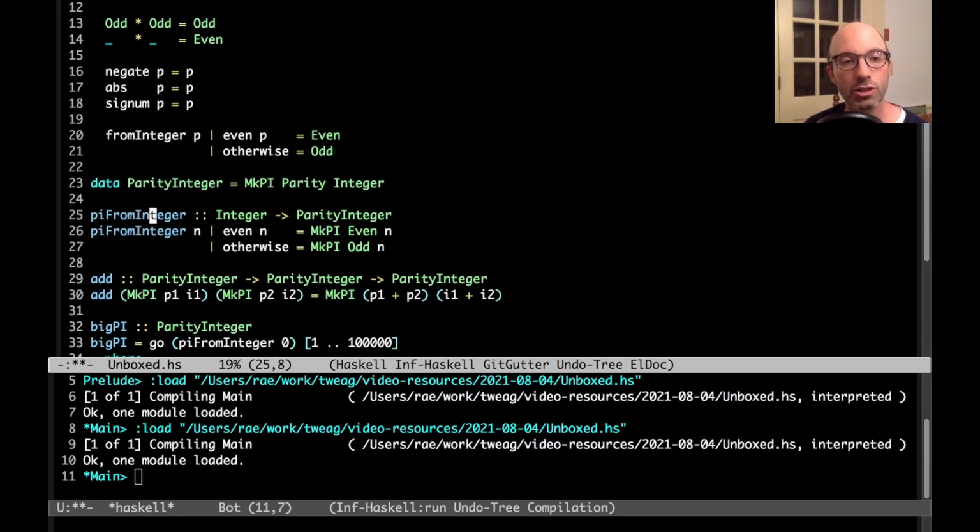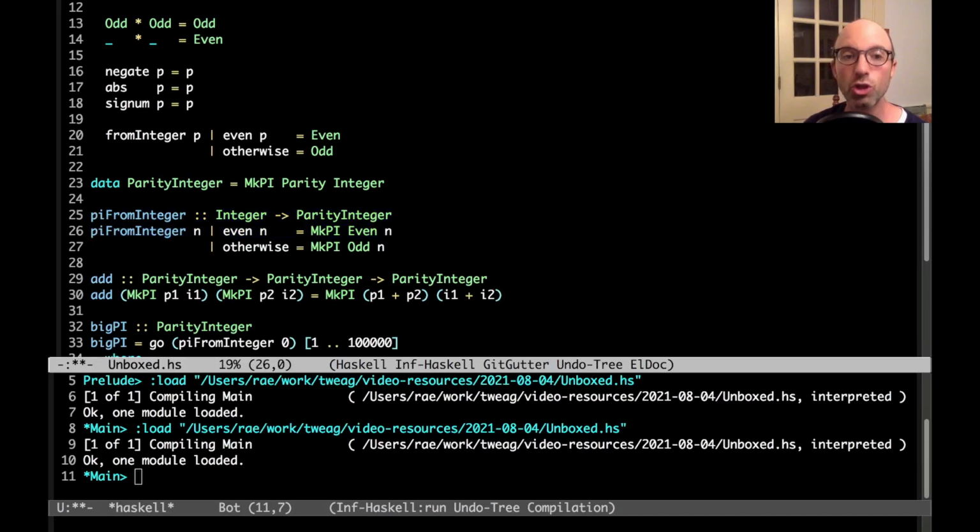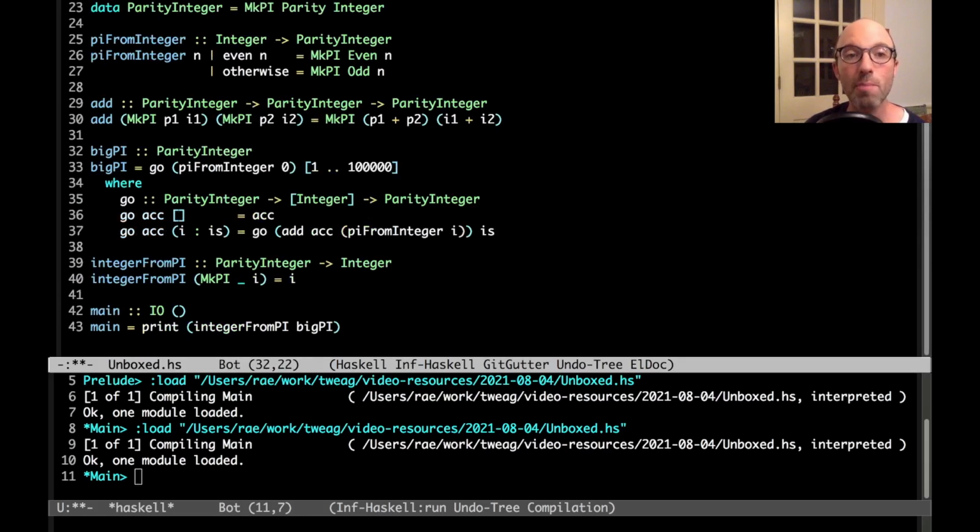Then for a parity integer, I'm not going to define a Num instance. We'll come back to why in a little bit. But here, I'm going to be able to convert from an integer to a PI, a parity integer, using the obvious way. I guess I could have just used fromInteger over here instead of using even n again, but I didn't. I can add two parity integers, and here I'm going to add the two parities and add the two integers. And then I want to compute a big parity integer, bigPI.